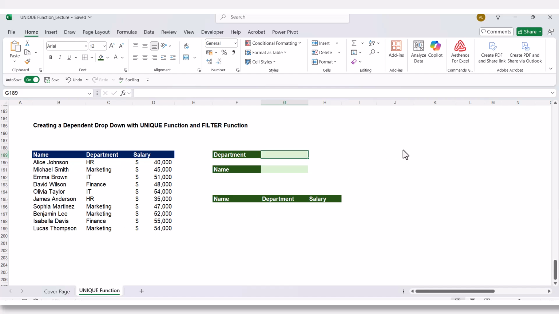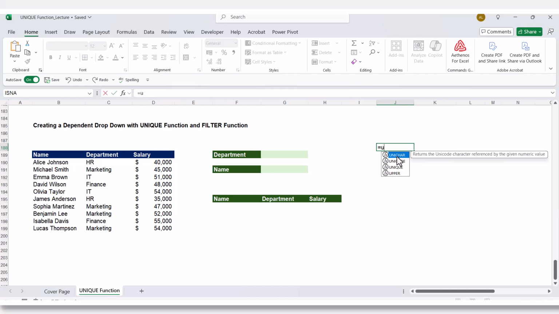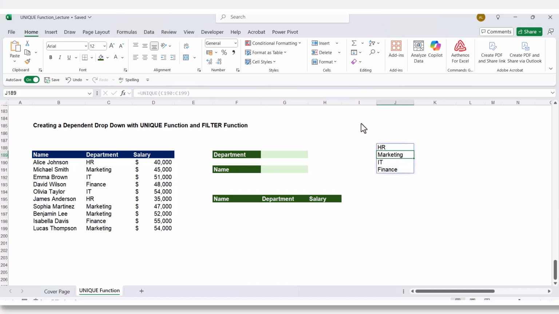So to do that, I can use the unique function over here. So I will type unique. And I will select the department list and press enter. So here I got a list of unique departments. I will now create a drop down using this unique list given over here.